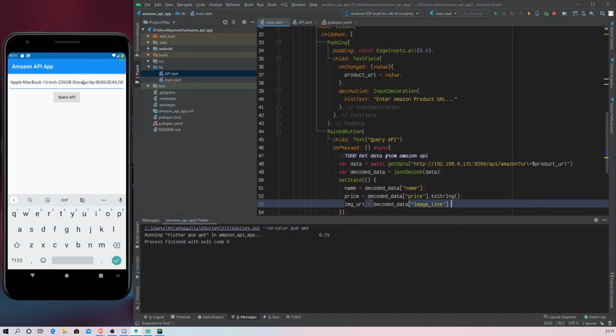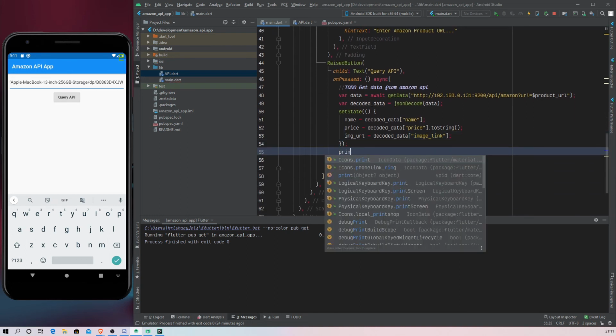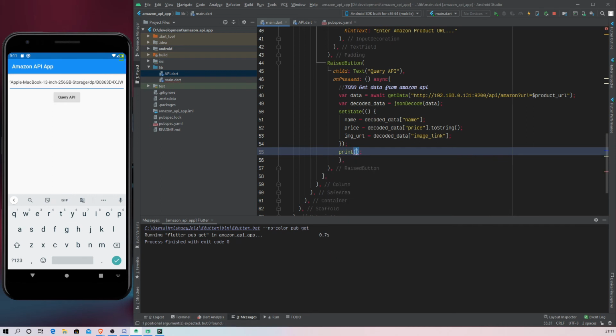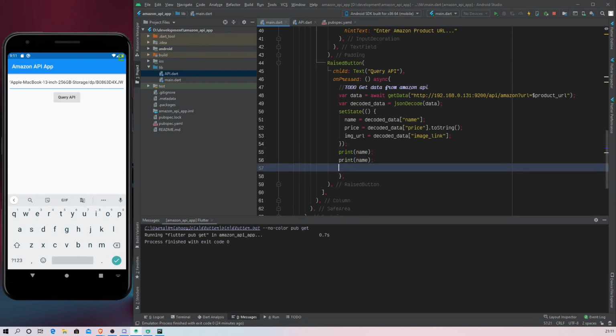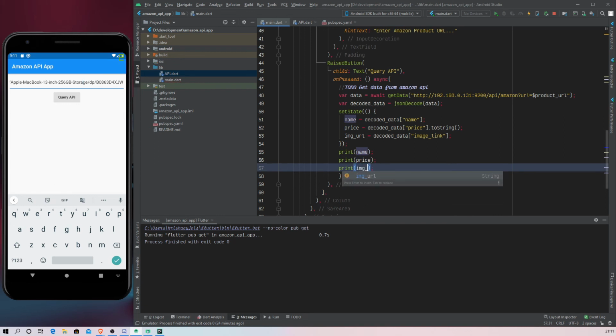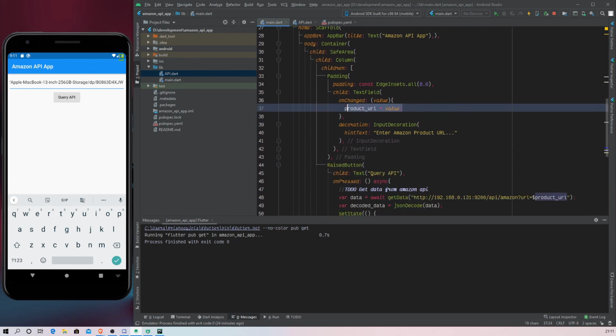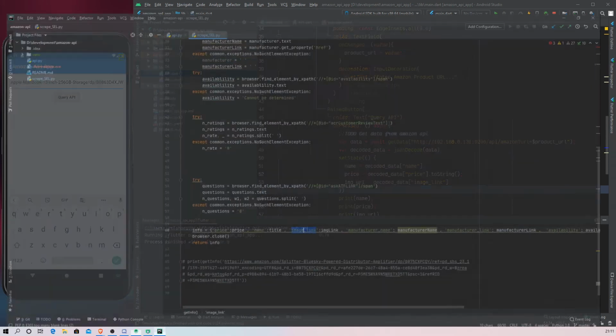Once we do that, we'll just have it print out all of this data. So we're going to print name, and you can just copy this line three times, and we can change this to price, and we can change this to image URL. So let's just check. But yeah, we're changing the product value. Yes, I think we're good to go. Let's run our API.